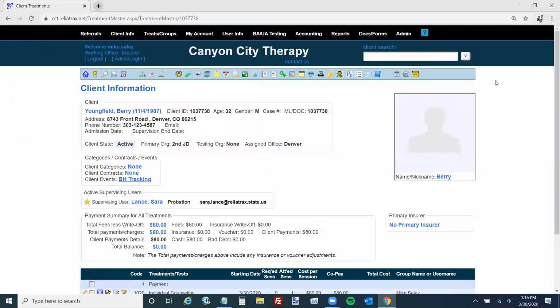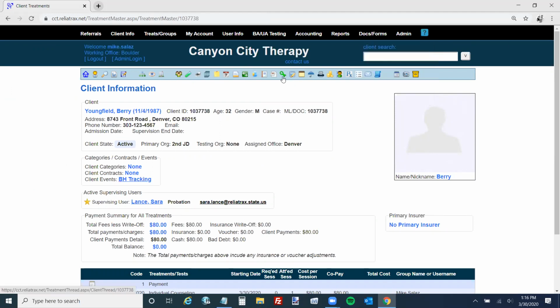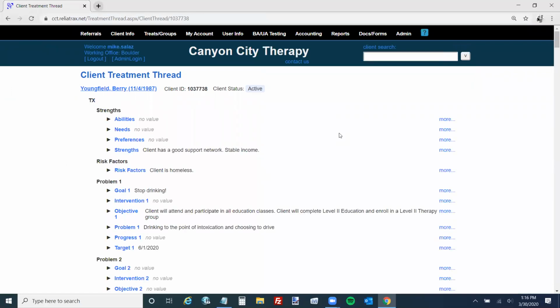Another piece with the treatment thread itself, some of you have maybe already noticed the green ribbon icon in the icon bar on the client's page. That's where all the information for the thread is stored. So as I'm entering information on the treatment plan, the assessment, or session notes, this is where it's going to be stored.